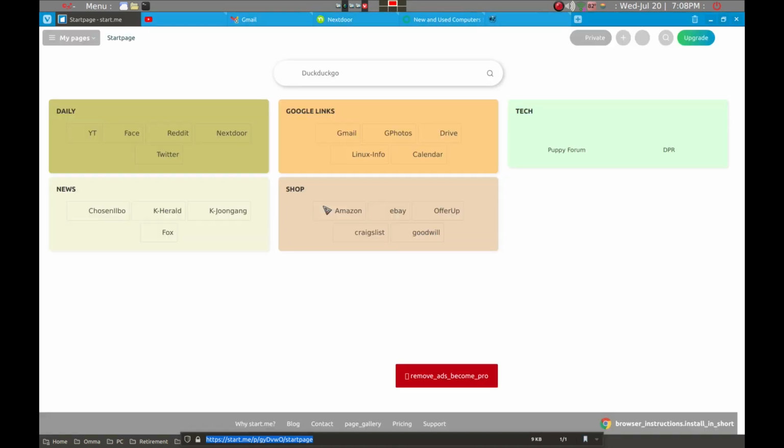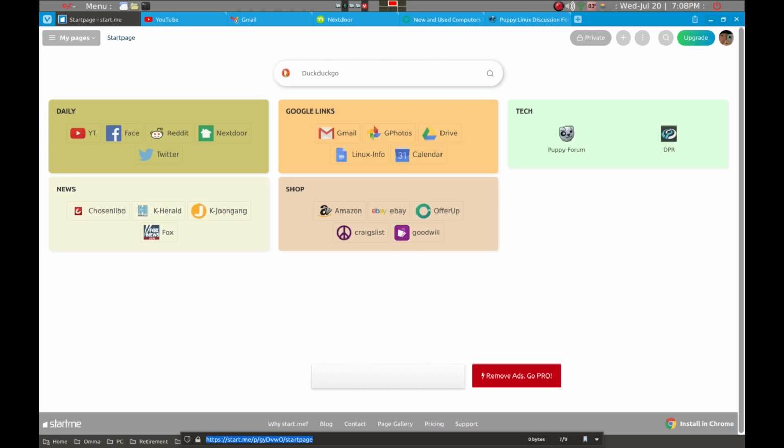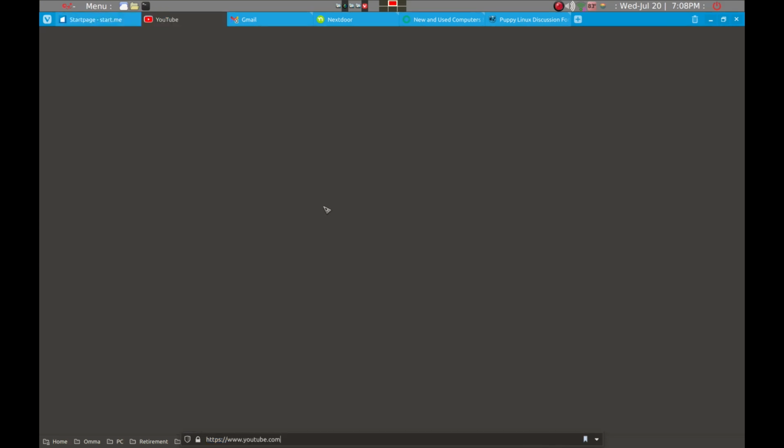So this is my daily browser tabs and bookmarks and so on. That's all just imported. So you can see the different tabs and so on.